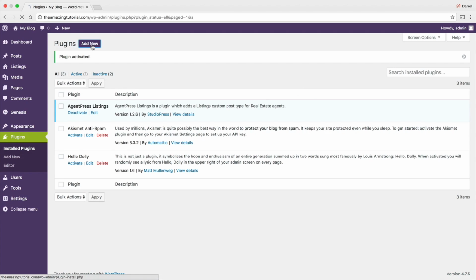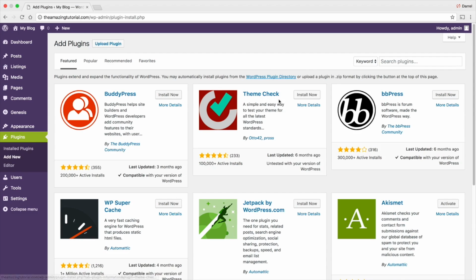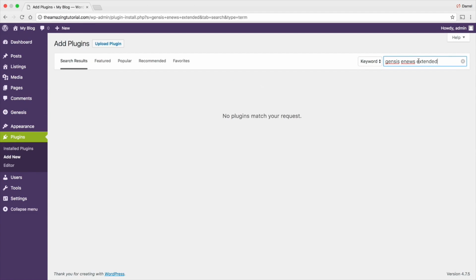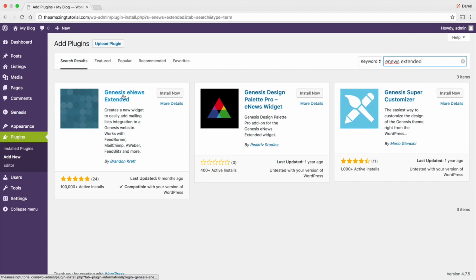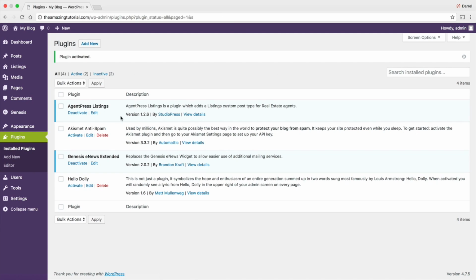So for the next one, we're going to click on add new, and we're going to install the Genesis eNews Extended. Let's see if I spelled that right. Let me just search eNews Extended. There it is, the Genesis eNews Extended. Click on install. What this plugin does is, remember earlier how we saw the email newsletter sign up? This gives us the ability to do that as well. All right, so we have that one.